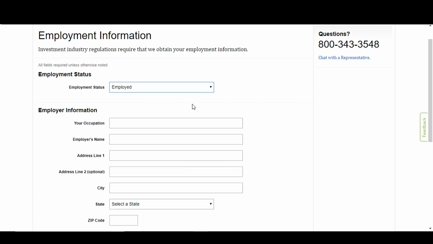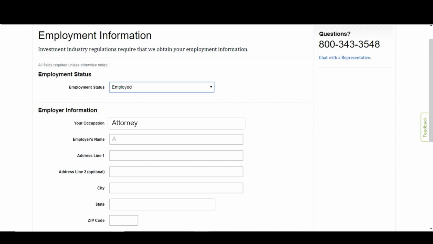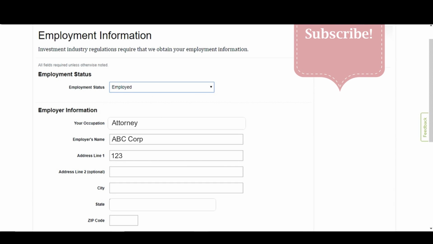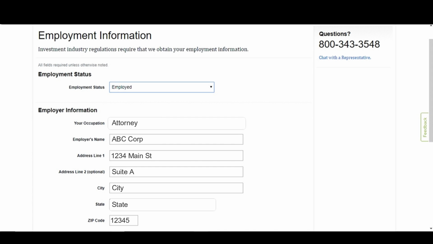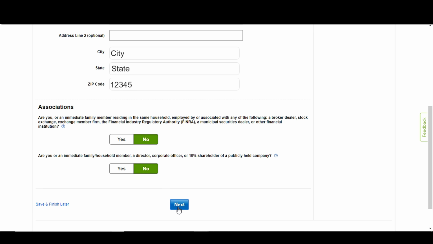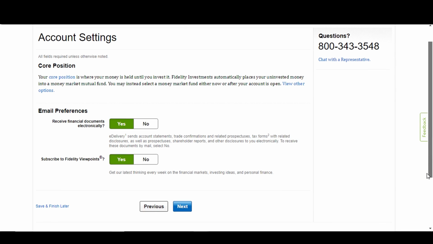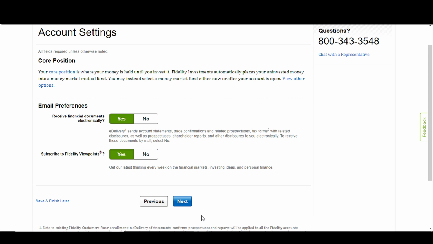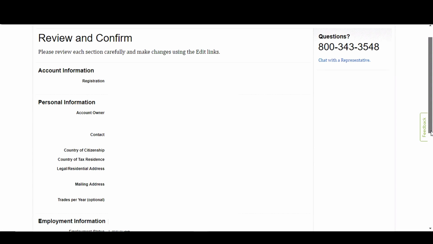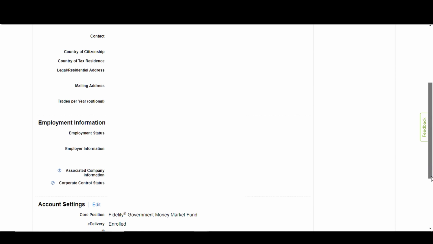After you do the identity verification, it's going to ask you for your employment information. You can fill this out quickly and click Next. Once you indicate your employment status, it will ask for more specific information about your employer, so just fill that out. There's also a question at the bottom that asks your association to the investment industry. If you don't have any association with the investment community, you can click No and No. So next you want to indicate your email preferences. First, whether or not you want to receive financial documents electronically, and then next, whether you want to subscribe to Fidelity Viewpoints. So once you've done all that, you're going to get a final screen that says Review and Confirm.